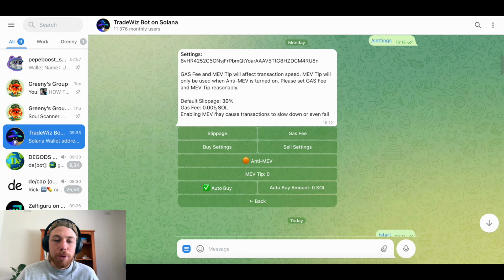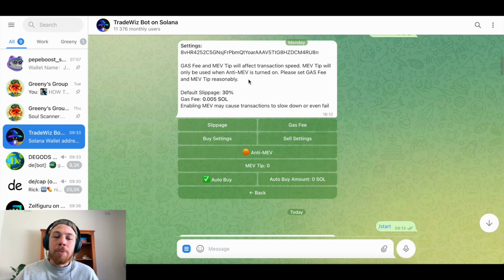But I keep it at 0.005 and I haven't had too many issues with it so far. So obviously, as you can see, enabling MEV, which is just a protective mechanism, may cause the transactions to slow down or even fail. So I actually don't have MEV turned on for this.